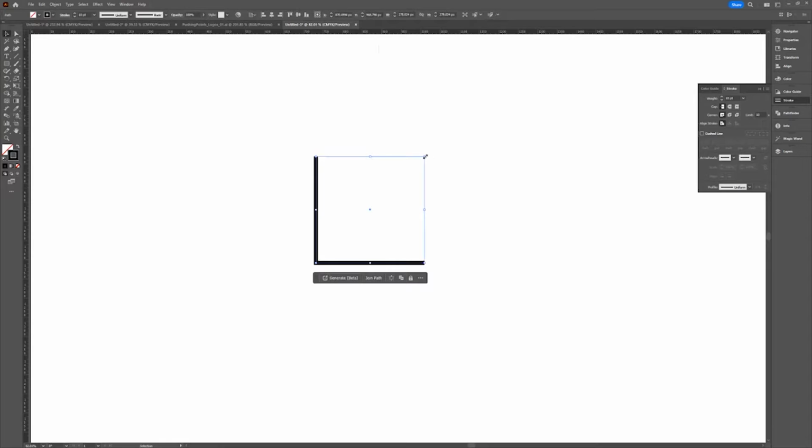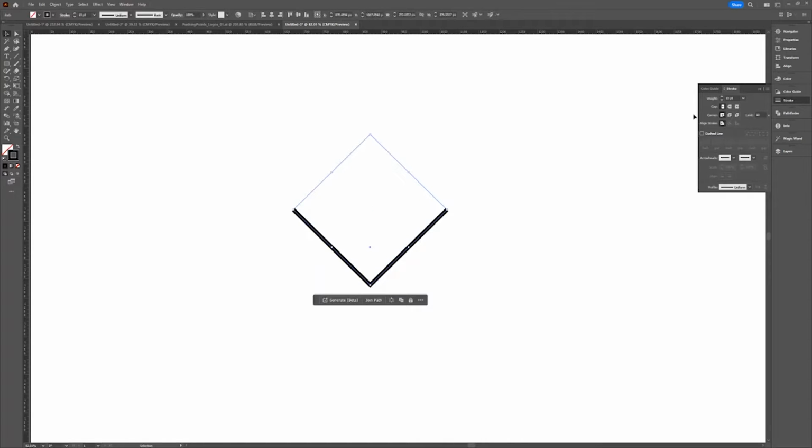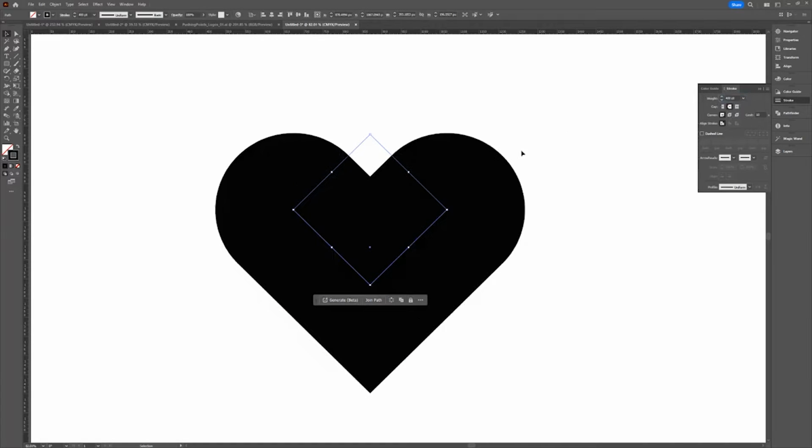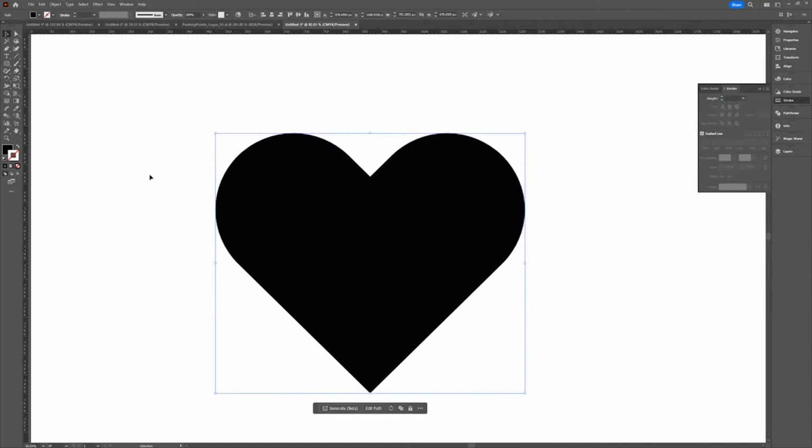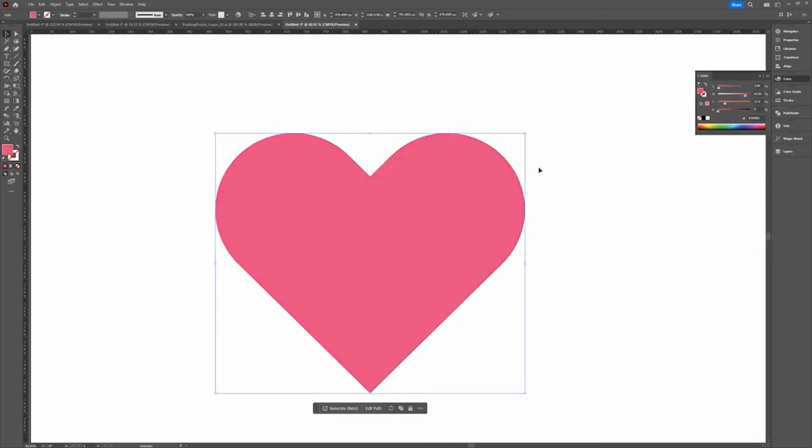Then rotate the path to create a V shape. Change the stroke cap to round and increase the stroke weight until the V looks like a heart. Then use the Outline Stroke command from the Object menu, and you're all set.